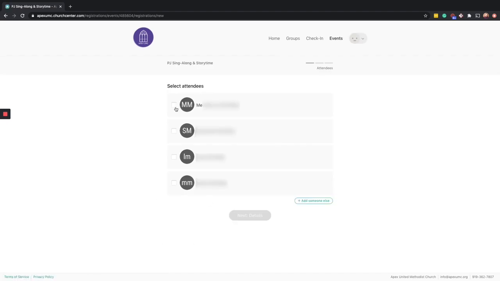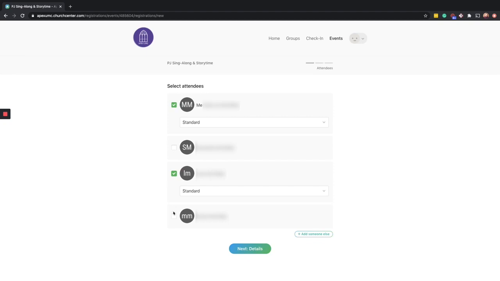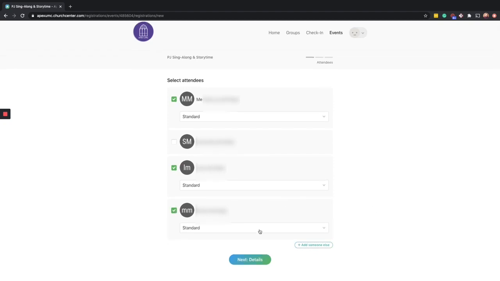Next, you can select who you want to register for the event. So if you're registering for something for yourself or parents, maybe you just want to sign up your kids, or maybe you want to sign up the whole family all at once. You also have the ability to sign up a friend by selecting the option to add someone else and filling in their information as well.